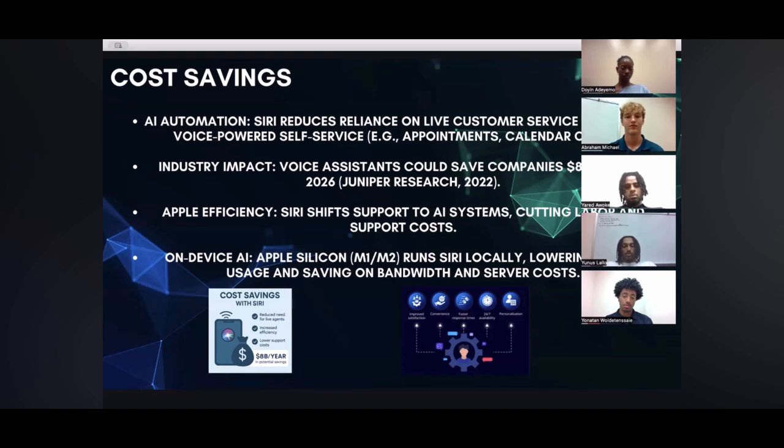And because Siri runs directly on Apple silicon chips, like the M1 and M2, it doesn't have to rely as heavily on cloud servers. That reduces bandwidth and cuts back on expensive server operations as well.